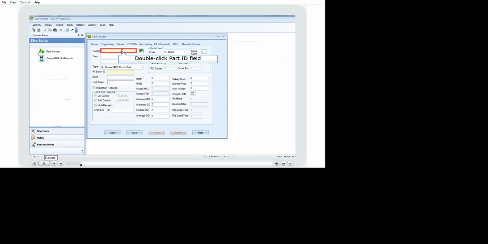Let's talk about the part identifier. This is usually written as Part ID, a name or number that Max uses to identify a part or a resource. The format of the part identifier is something you define. A part ID may contain any combination of up to 30 alphanumeric characters. If you know the part ID code that you'd like to use, manually enter it here. If you would like to view a list of current codes, double-click the field.